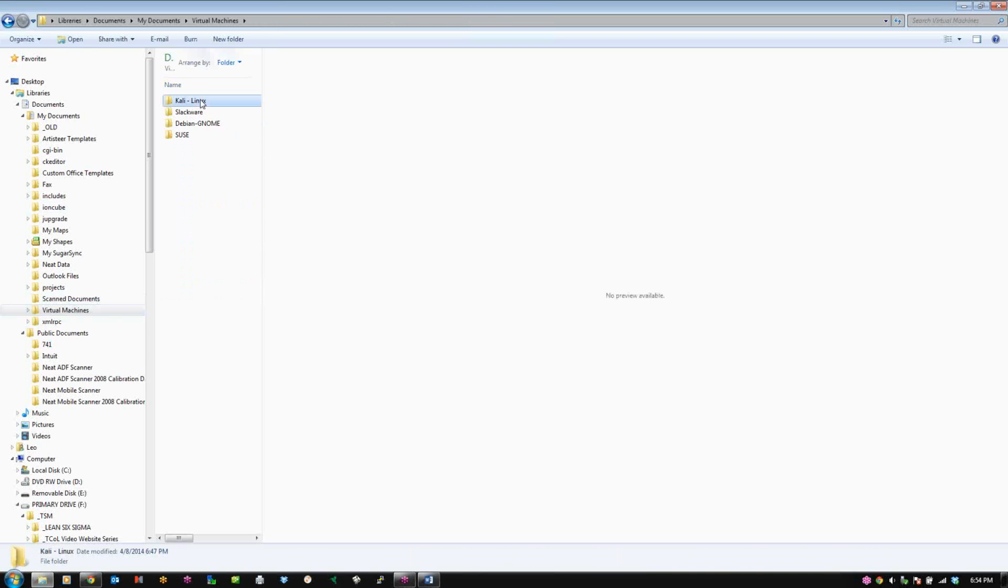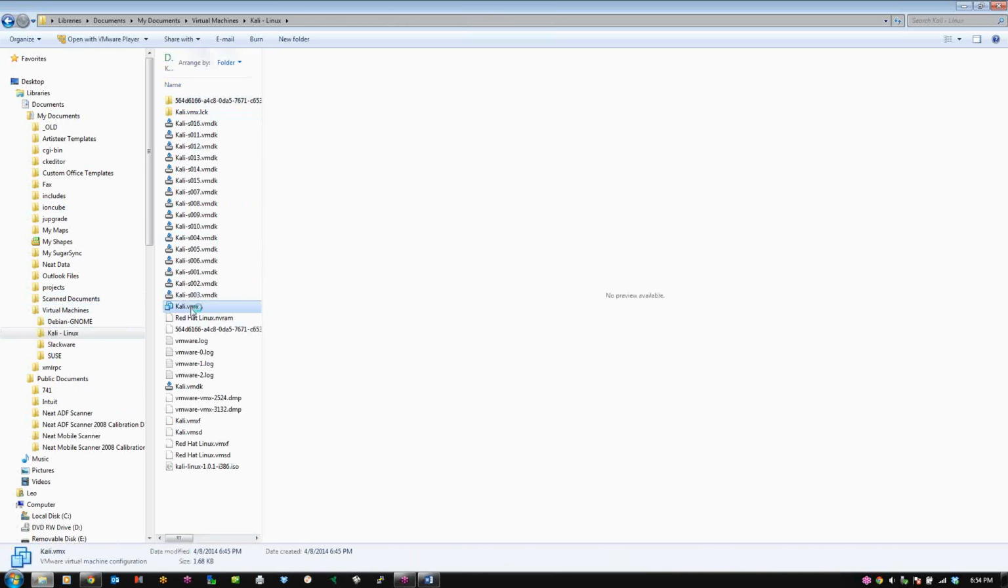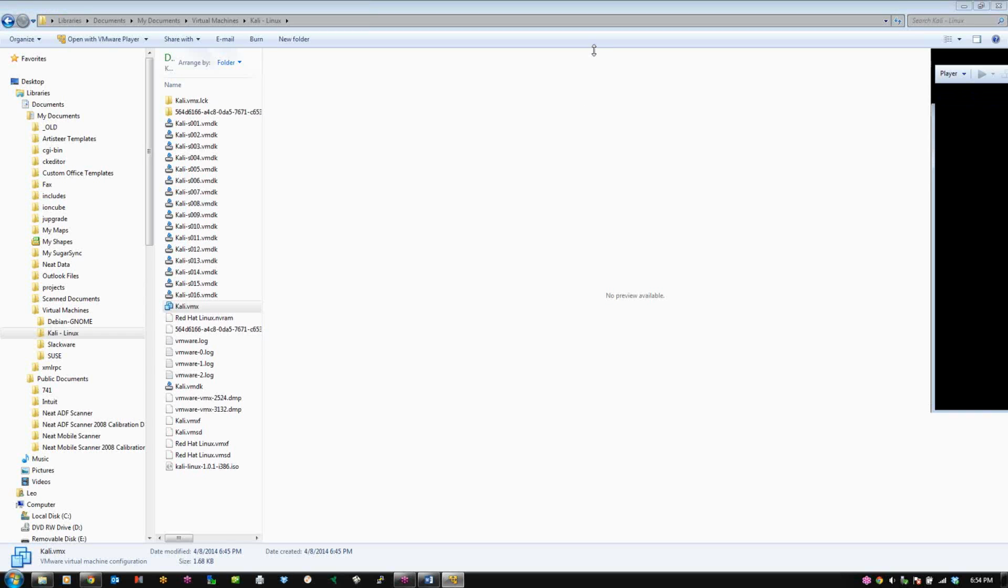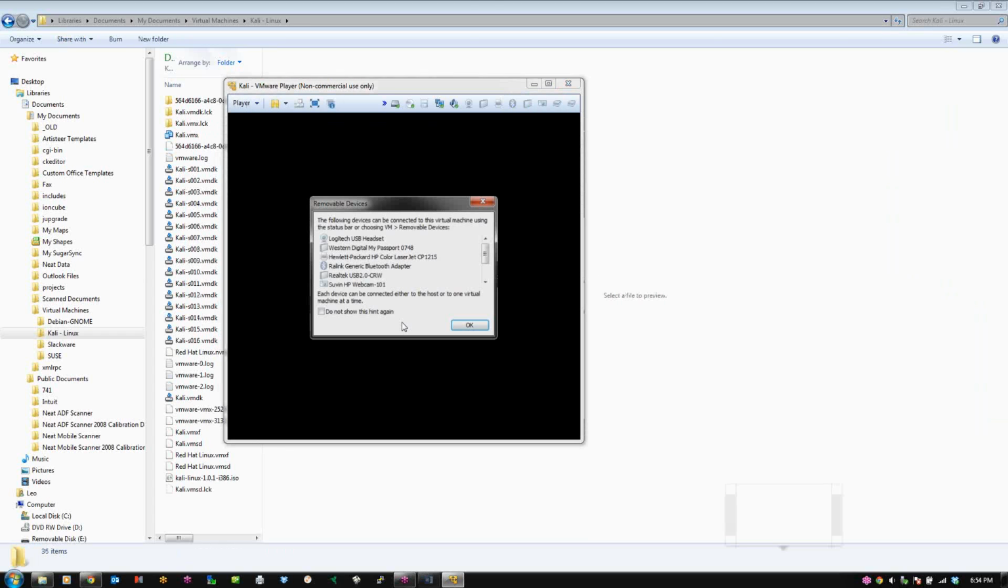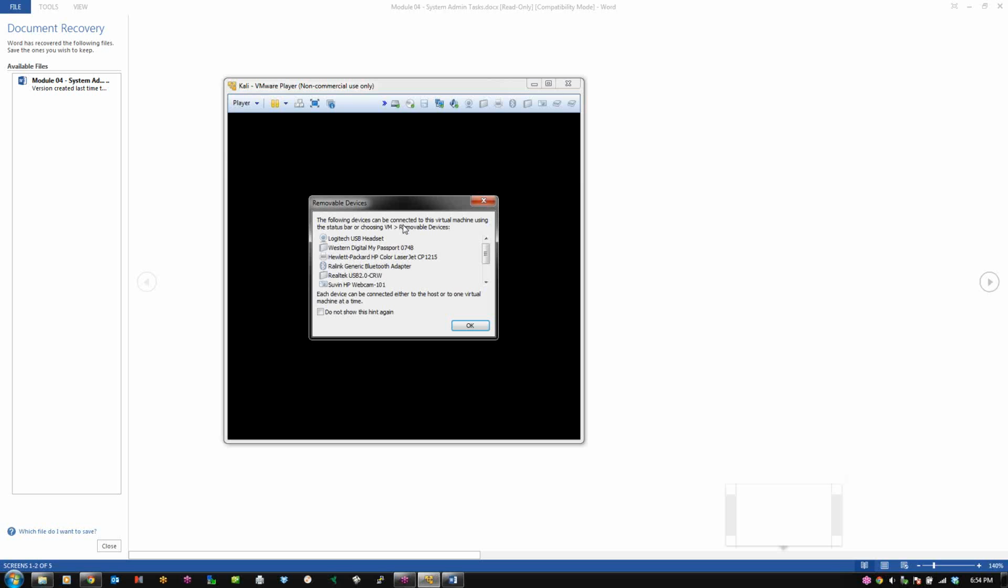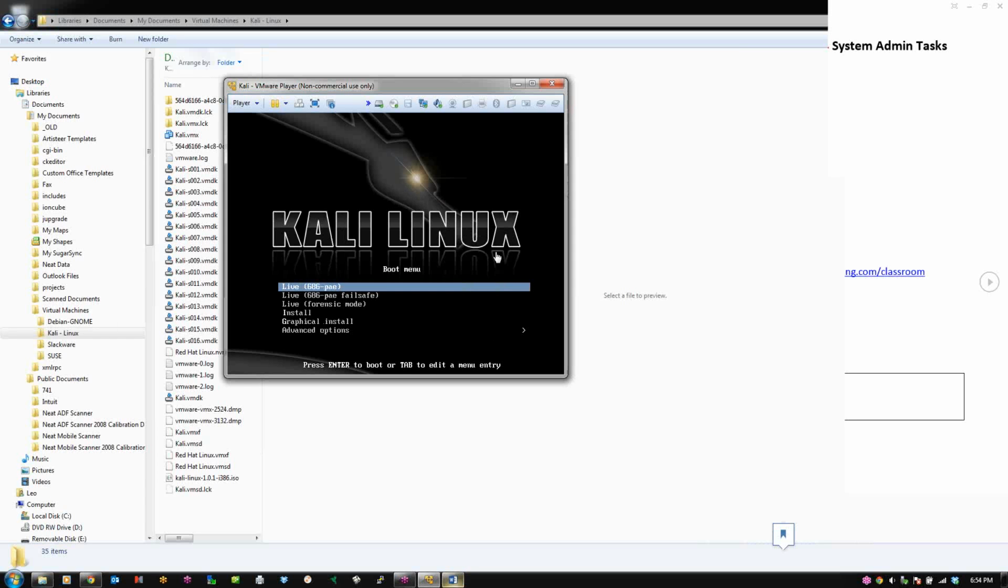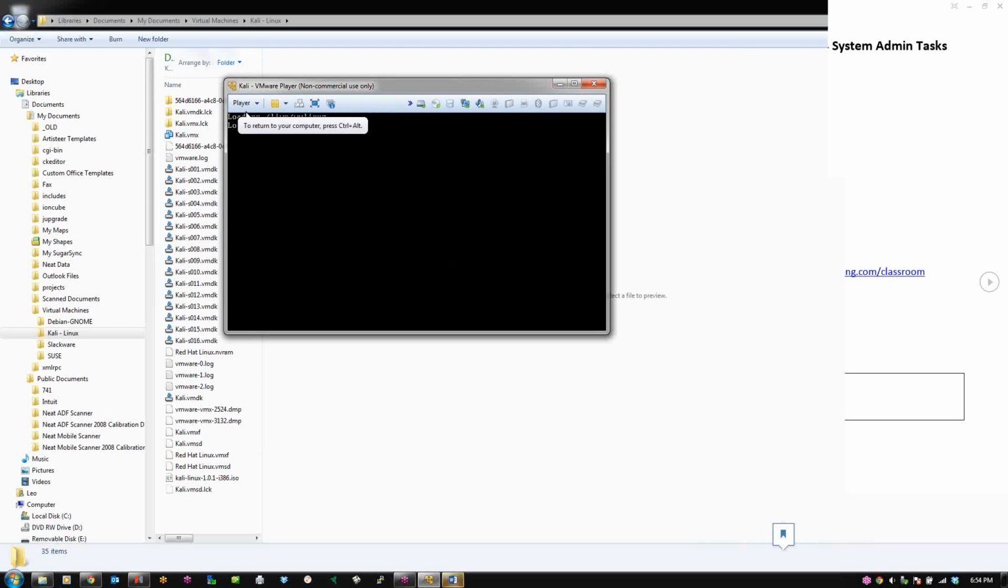And for virtual machines, I'm going to open up the Kali image. We're going to use that for today. Okay, start with the Kali image. Great. Looks like everything's loading. A-okay.